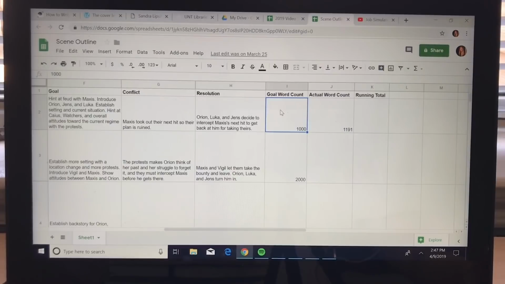So I had a goal word count, which wasn't really like a goal, but more of an estimated word count of how long or how big I thought the scene would be. For this opening scene, my estimated word count was about 1,000 words. Then I had the actual word count. When I sat down and wrote it, it was actually 1,191 words.